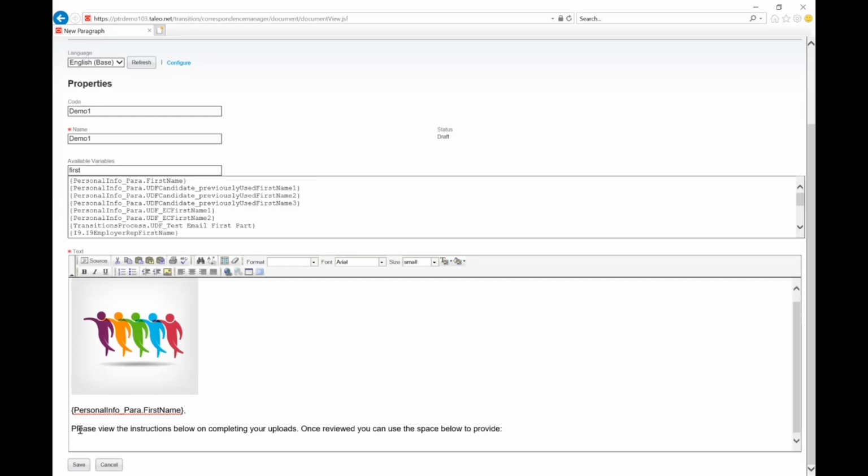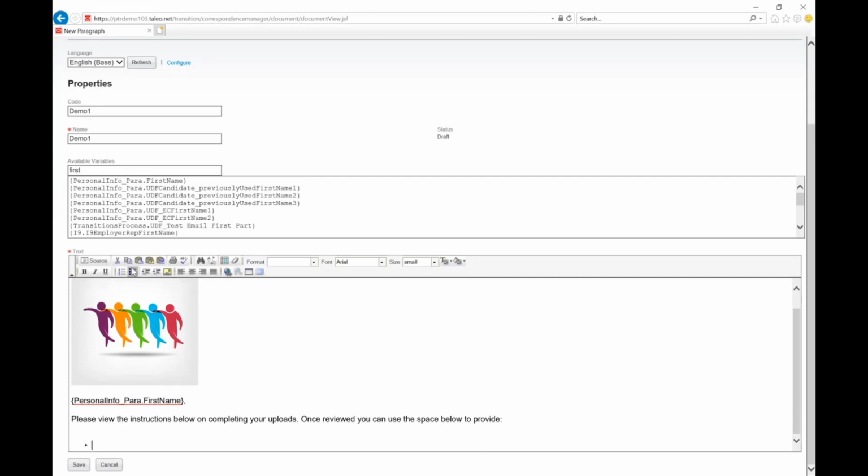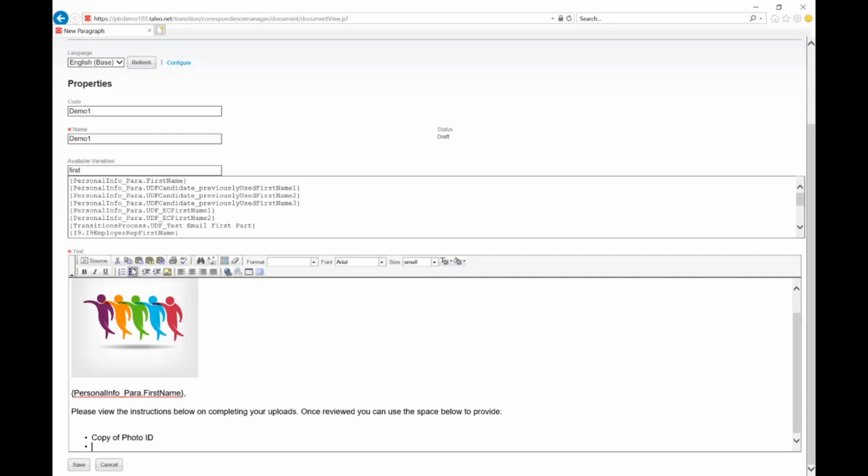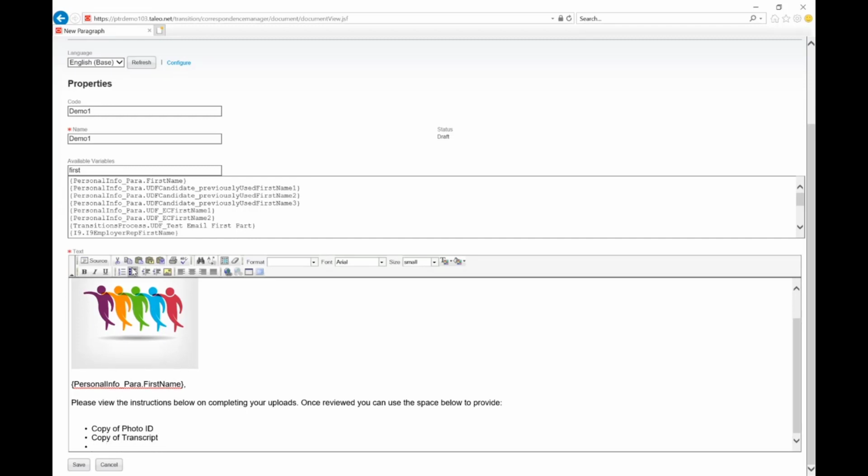And then I'm going to give them a bulleted list of what we're asking them to provide, just in case they need some time to gather that information. So I'm going to say copy of photo ID, copy of transcript, and copy of voided check for direct deposit.